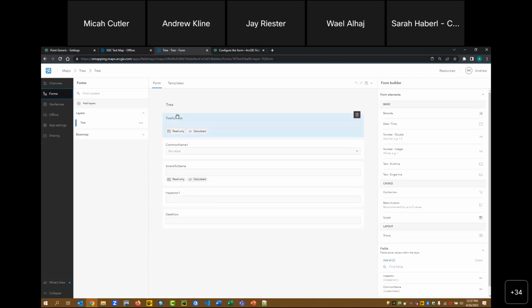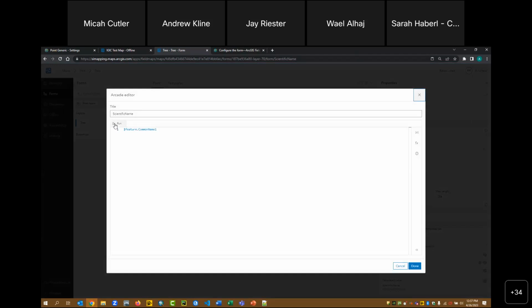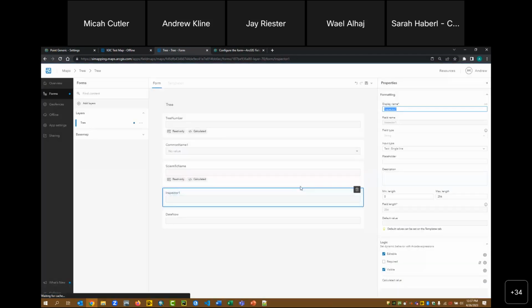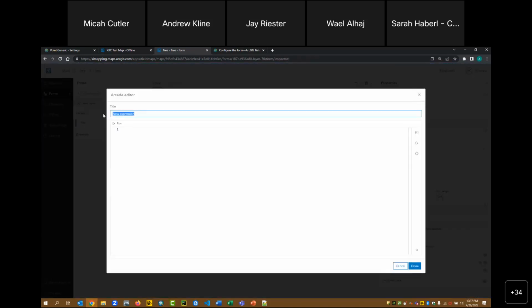So I added a point for the black oak, and then in the scientific name, now when I test it, it should bring back the scientific name for it. So it brings back the scientific name, and it's going to be the same out in the field. It's going to automatically populate that. And then two other expressions that I use quite frequently.